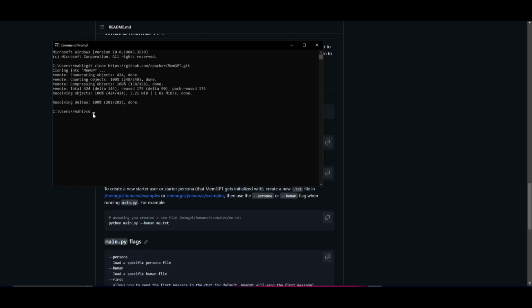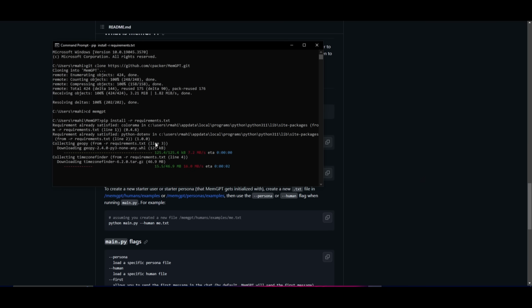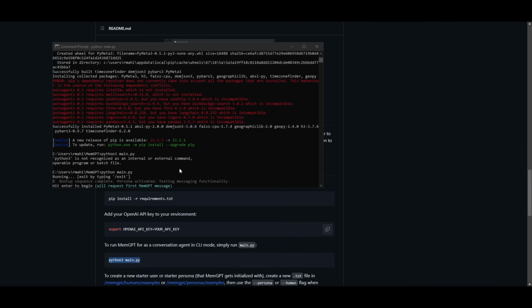You just need to go into the MemGPT folder by typing in cd MemGPT, then click enter, then type in pip install -r requirements.txt, and this will start installing the dependencies. This might take a couple of seconds to a couple of minutes. Once this is done, we can get started further on with the video. Now guys, to run this, you simply copy this code, python main.py, and I just pasted it in, and you can easily start running this up.